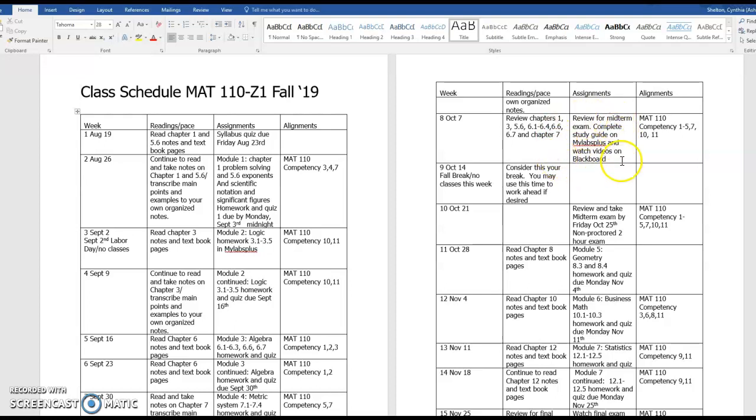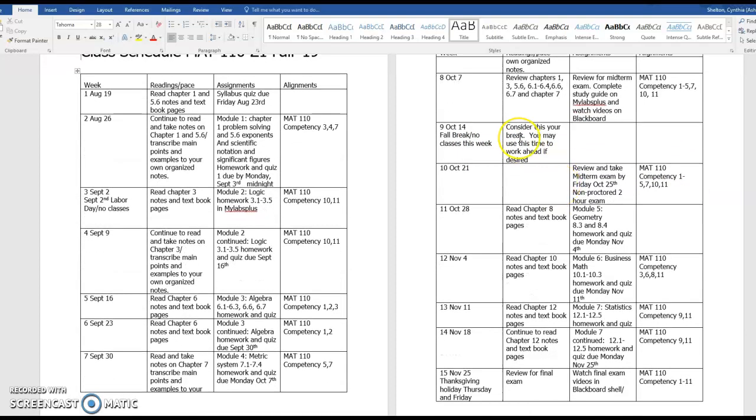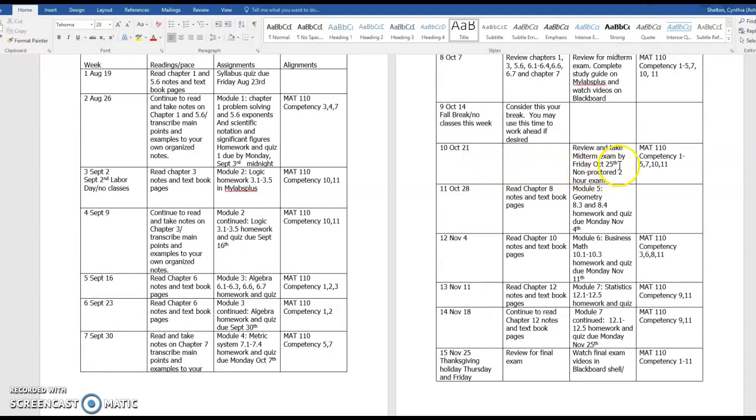That makes up the first half of your course. We'll try to complete all of this by midterm, and we have a fall break, which I love that we still have a full week of break for this class. You can take that break or work ahead, and then you will have a midterm exam due by October the 25th. Most of your due dates, you'll notice on the other side, are on Mondays, but this one is on a Friday, so just pay attention to the calendar.